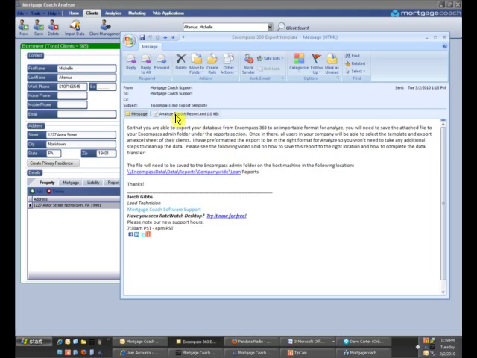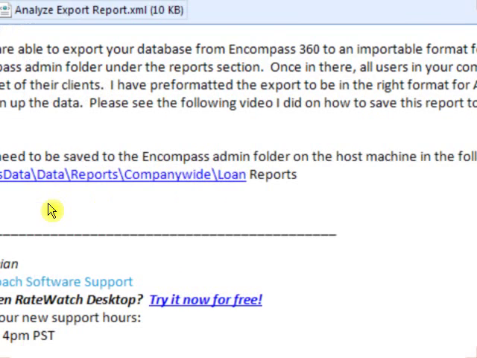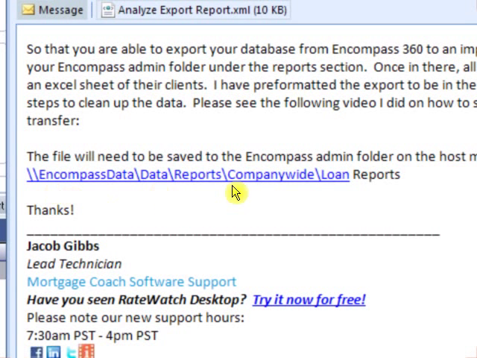What you want to do is save this file to this particular location. Let me zoom in. This particular location on the host computer where you installed Encompass 360. So you may need to contact your IT admin to find out where your Encompass data folders are, but you're going to want to save this to this location. So I'm going to show you how this looks.